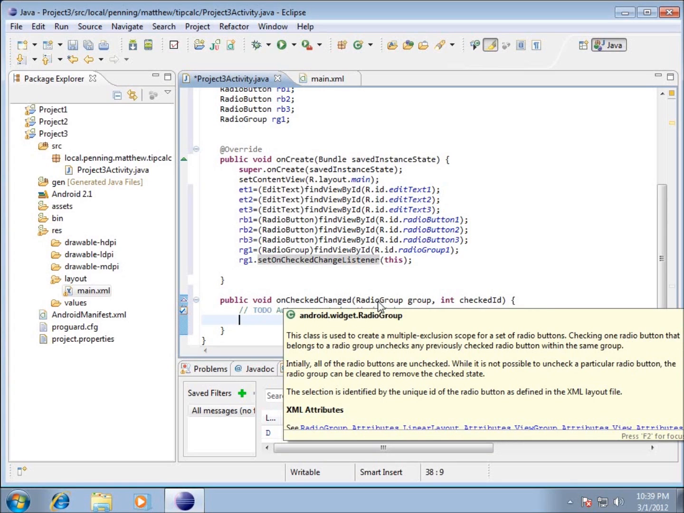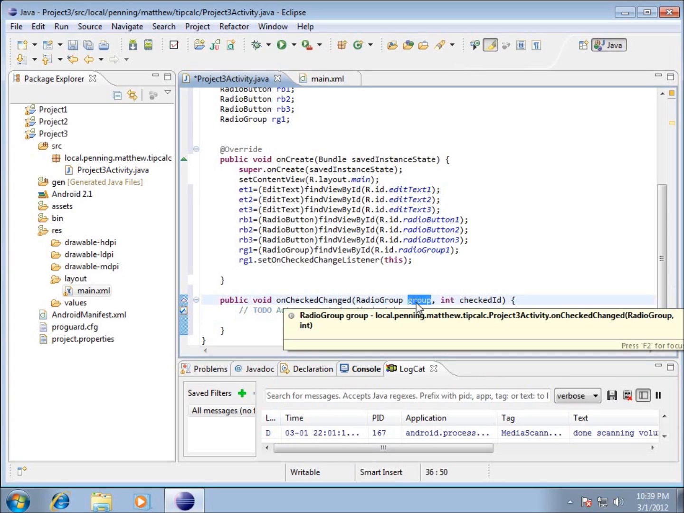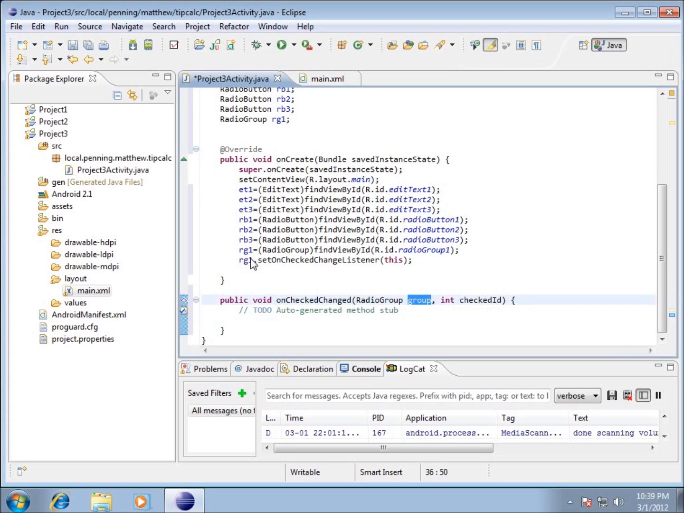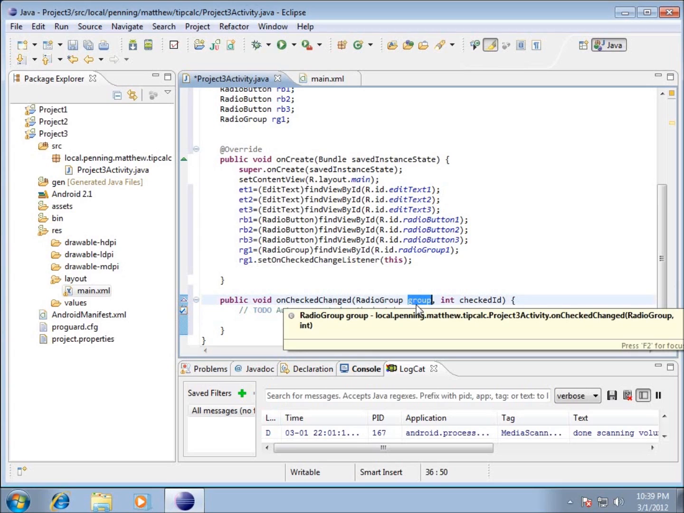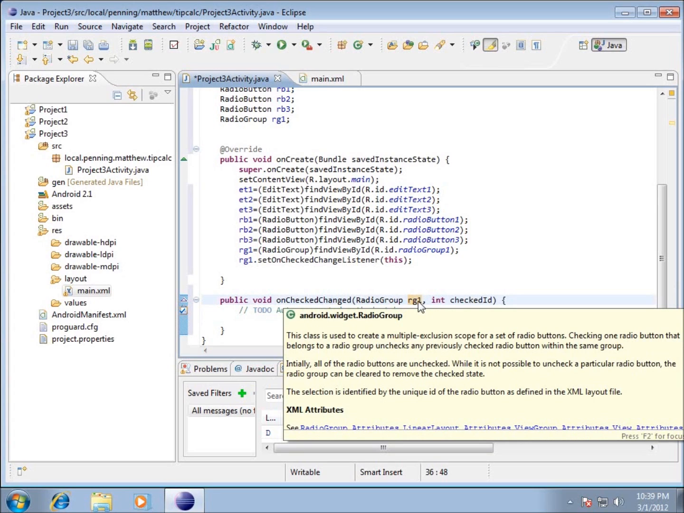onCheckChange, it says radio group, and then we've got this group. This here needs to be replaced with whatever radio group it is that we want it to work with. And the radio group that I want it to work with is going to be RG1, the code that I use here in my Java to represent that. So I'm going to go ahead and type in RG1. So we're going to listen on radio group RG1.